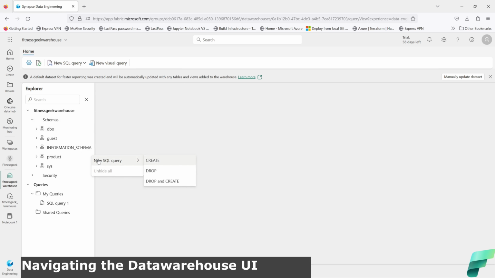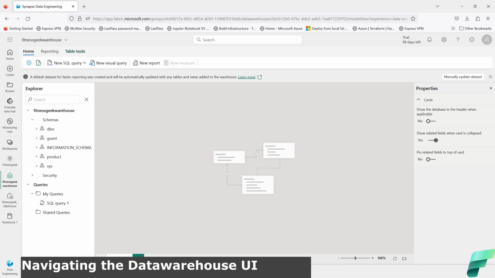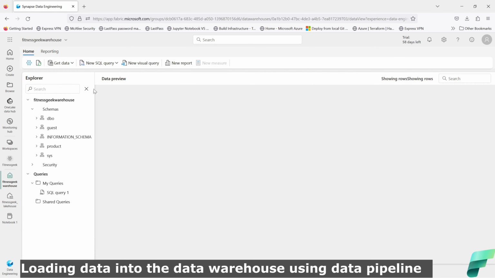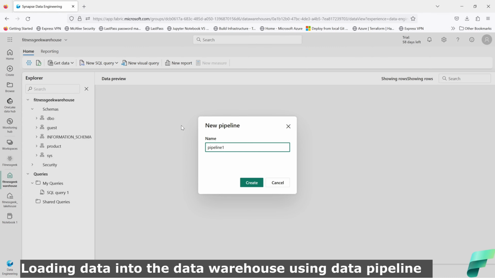I think this is enough of navigating through the data warehouse or the SQL editor. Let's try loading some data, create some data, and then let's go ahead and create some reports out of this. So let's click on Get data on the Home tab. Let's click on that, new data pipeline. Let's give it a name and click create. So it will create a new pipeline where we'll be adding the activities to load data.